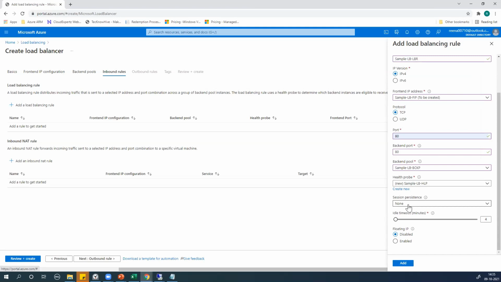Then it says session persistence. What is session persistence? Session persistence basically means that if you want the traffic from a specific user to be sent to a specific web server all the time, then you can enable session persistence. For example, if you have 2 web servers in the backend pool, and there is this user who is connecting to your website from the same public IP all the time, then the traffic of that user will be sent to a specific web server only.